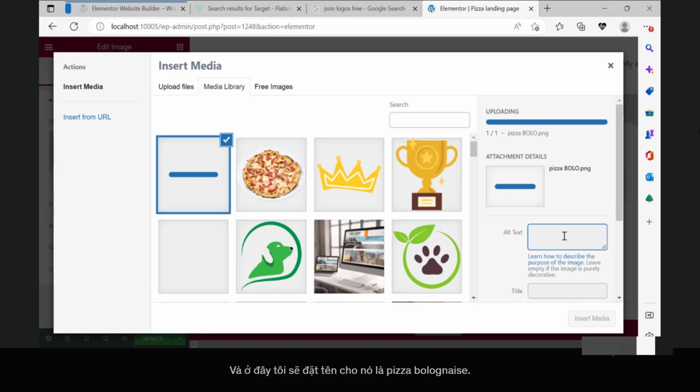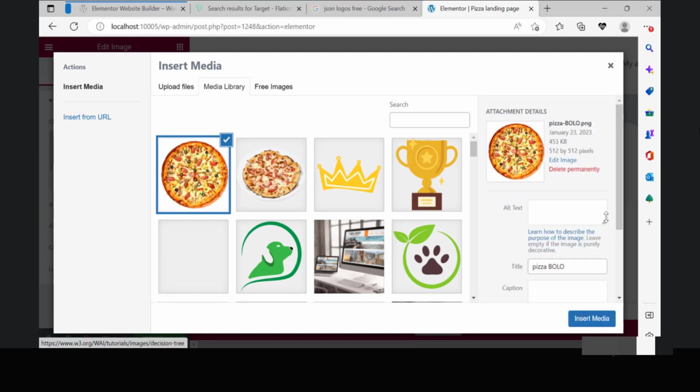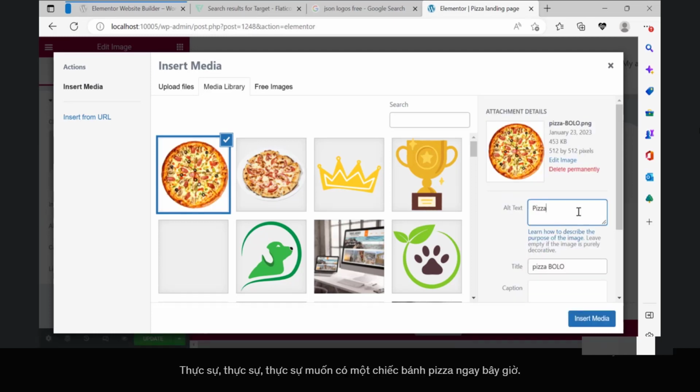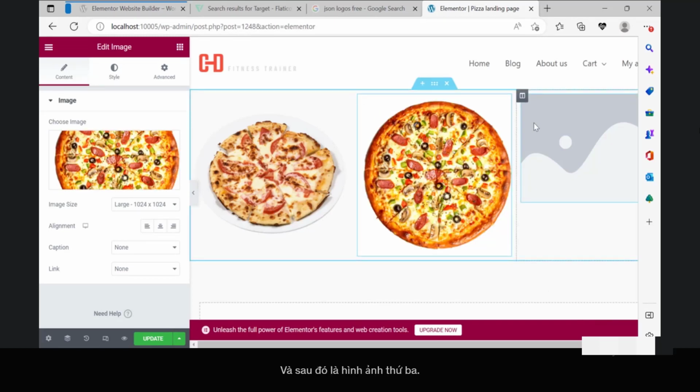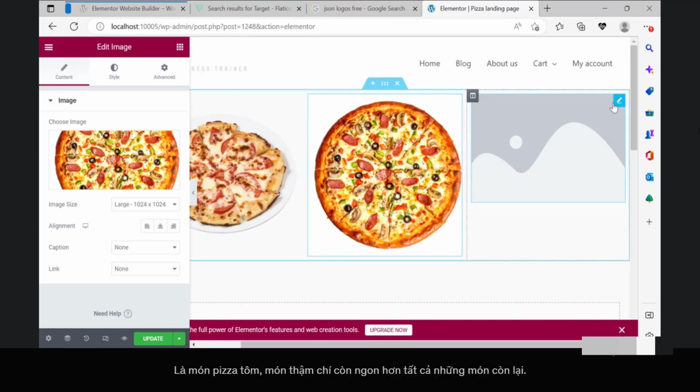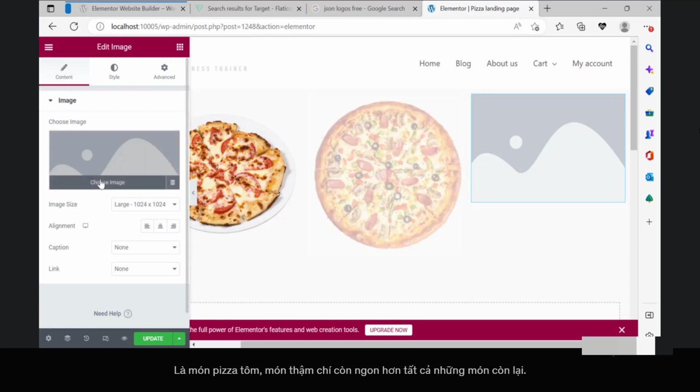And right here, I'm going to name it pizza bolognese. I mean, I'm sitting right now, those images of these pizzas are really tasty. Really, really tasty. I really want a pizza right now. So pizza bolognese. I wish I could have a pizza. Anyways, pizza bolognese. And then the third image is the pizza shrimp, which is even tastier than all of the rest of them.